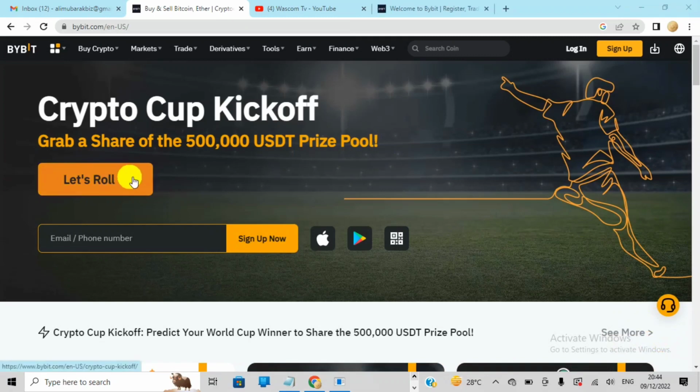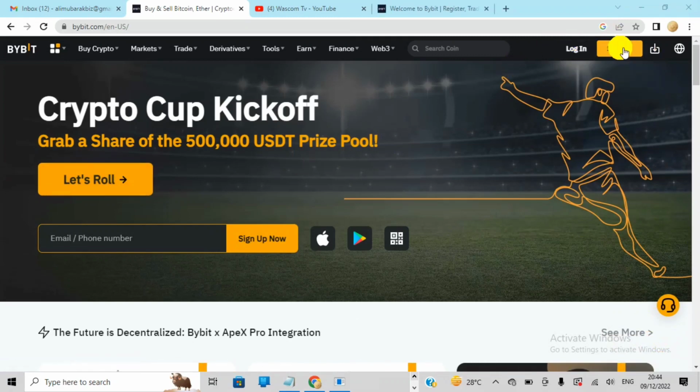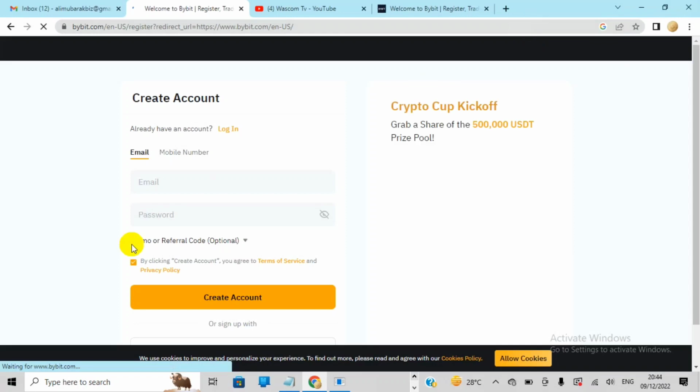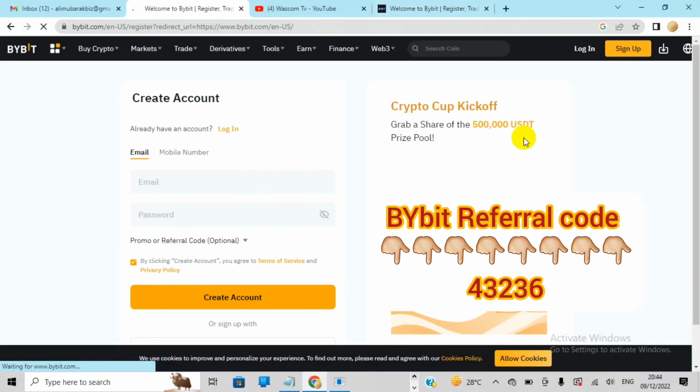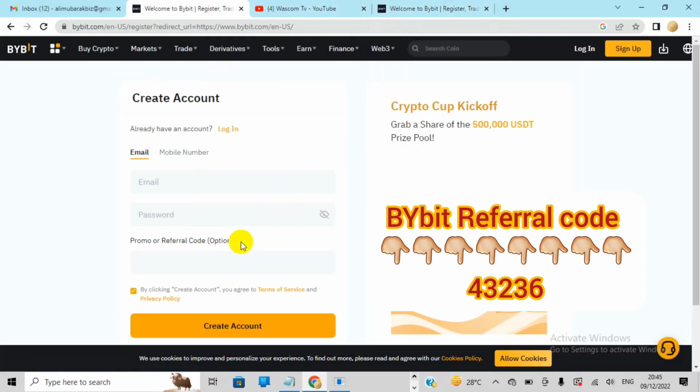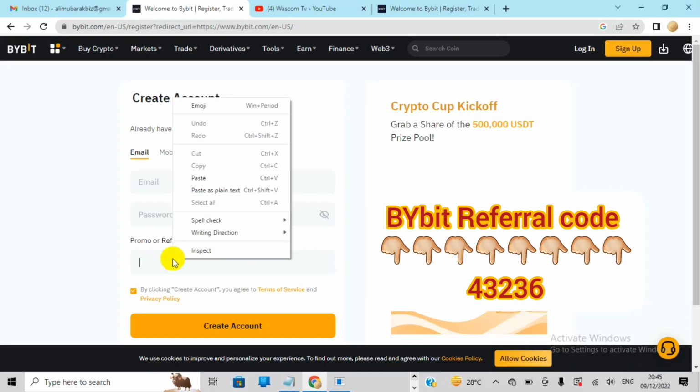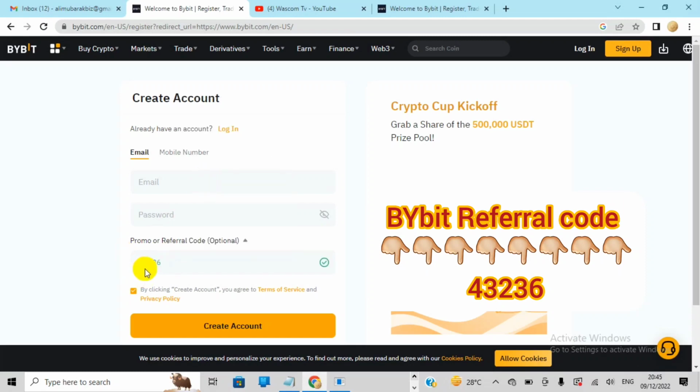If you want to register, I'll just click on this sign up button, or I can easily put my referral code. It will bring you to this page once you click on my referral code. So I'll put in my referral code here. Let me just show you my referral code right now, guys. Just put my referral code down below. This is my referral code, can you see?